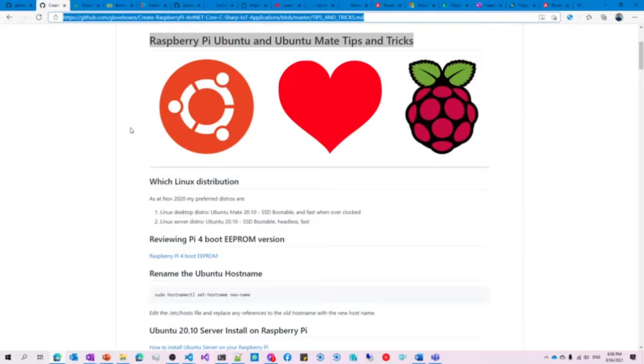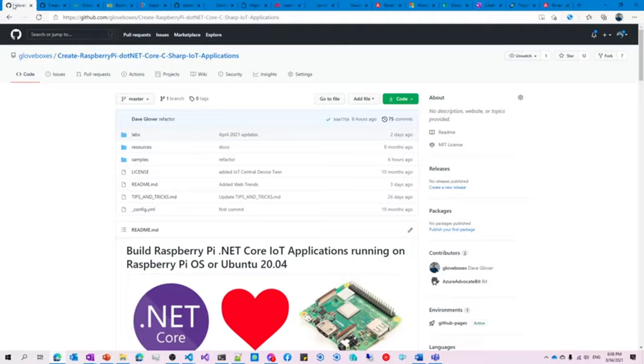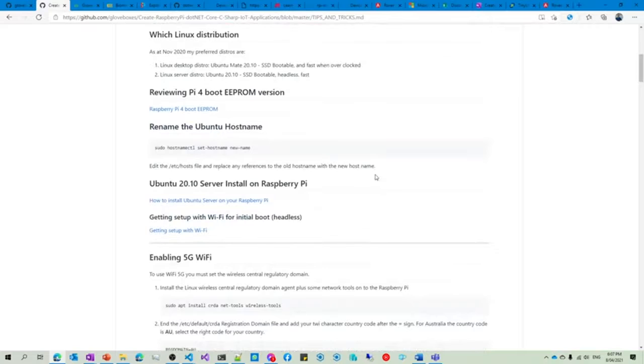What I've got up here is some tips and tricks that I gathered as I went through and learned the hard way. These tips and tricks you will find in that link that I posted before. You'll see, in fact, down here, the tips and tricks. So that's what that is. And you'll see that there's just stuff there about setting up.